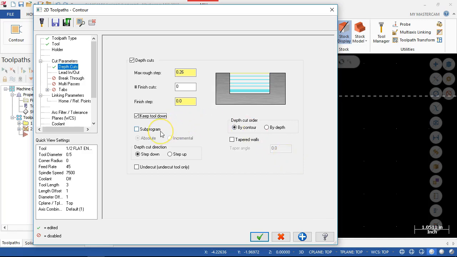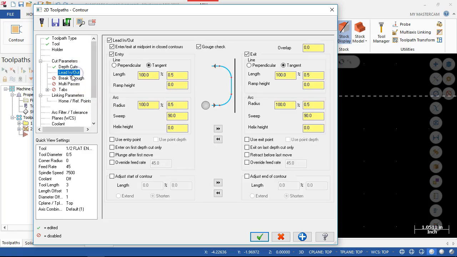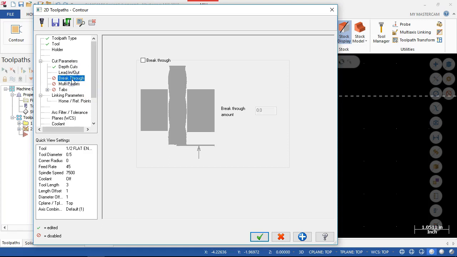Let's see, I'm not going to do subprograms, so does it do a macro call? Depth cut direction, step down, step up. Don't remember that one. We'll have to turn that on. Lead-ins we're going to discuss all by themselves later on, and we're running a little long on time, so we'll get these through.